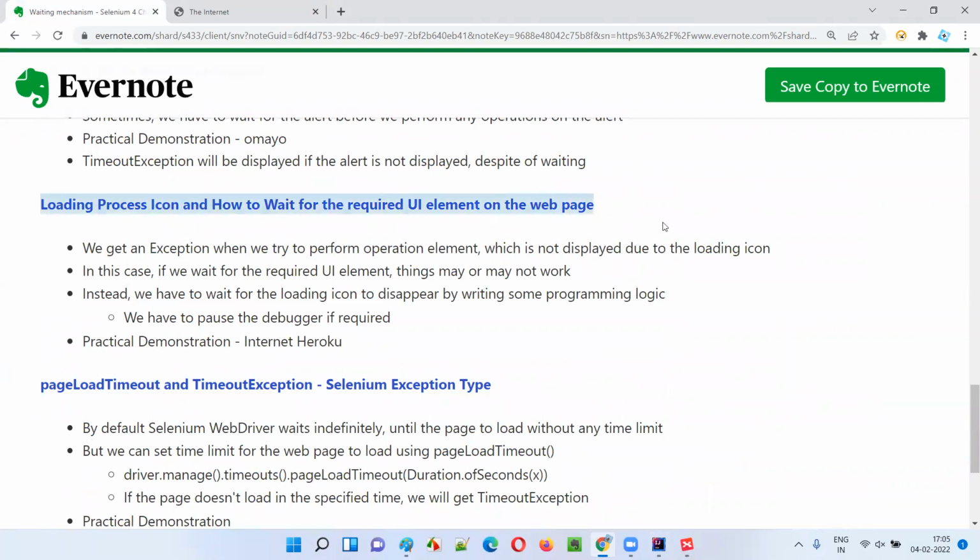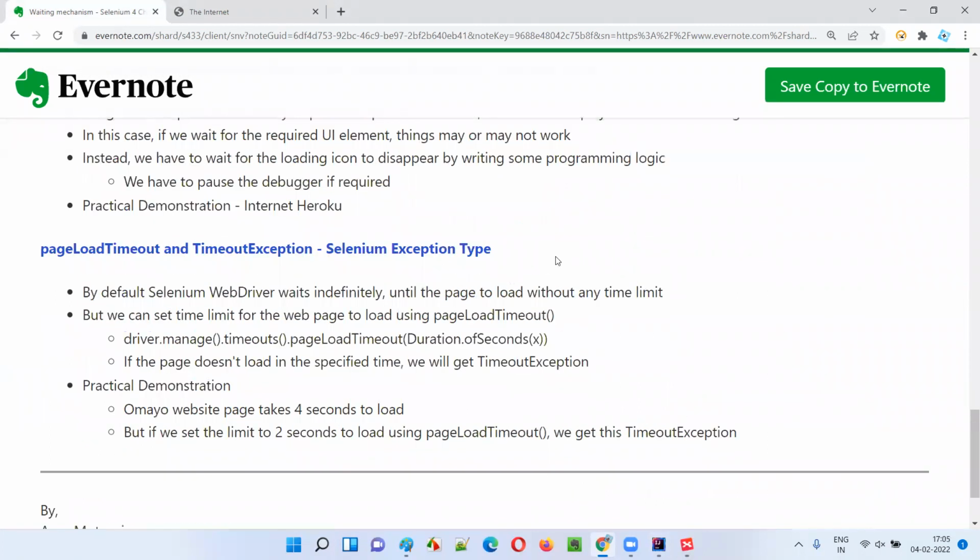So this kind of script you can write, and you can wait for the required UI element on the web page indirectly. The final thing, guys, final thing for this session is page load timeout and timeout exception. Very simple one, nothing much. So what is this page load timeout?